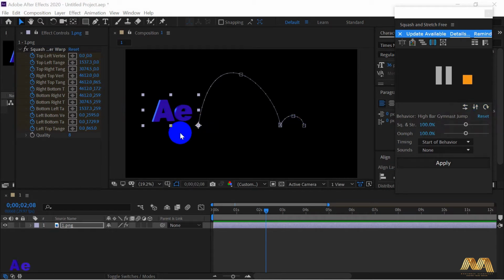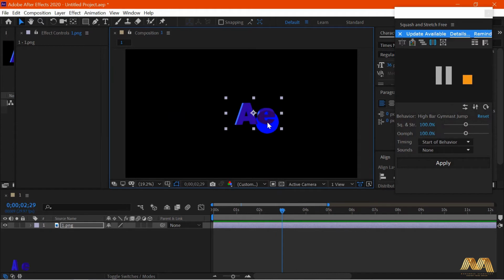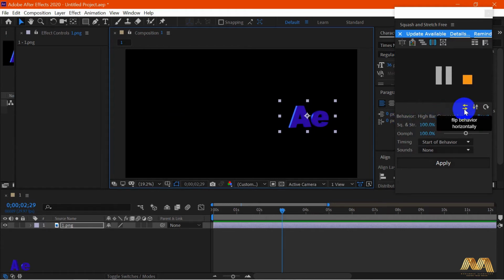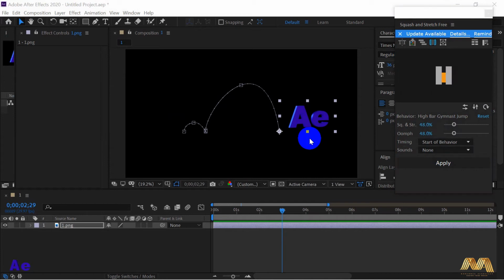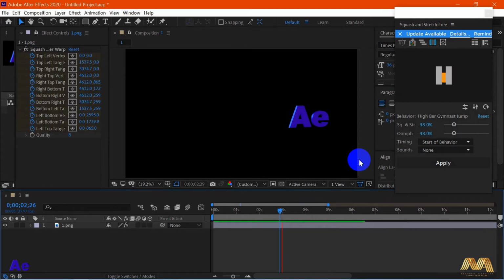Now if you want this behavior to come from right to left, first I will go Ctrl Z. I will take this picture to the right a little bit, and I will just choose flip horizontally. Also reduce the values on those sliders, then hit apply. Now you see the animation goes from right to left.